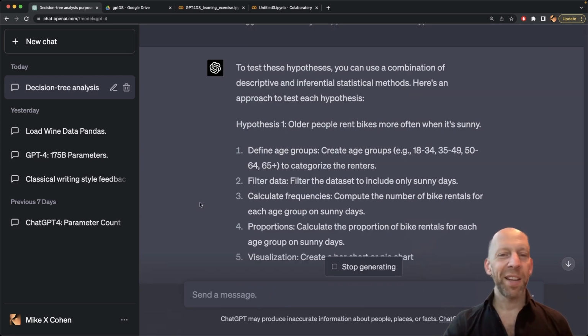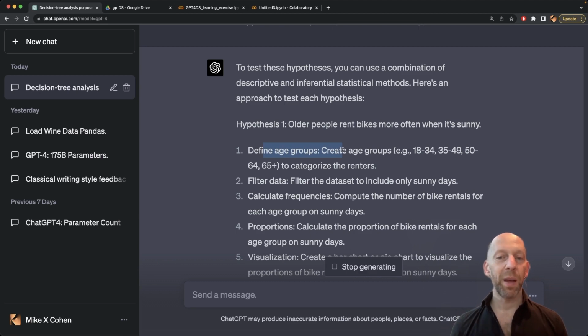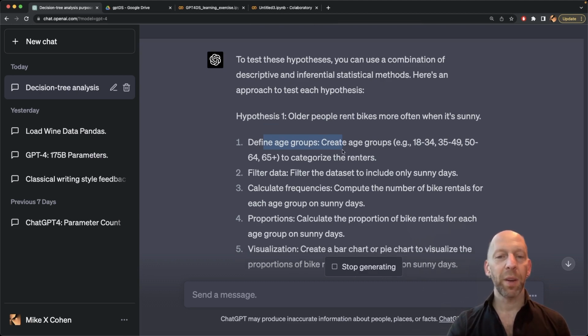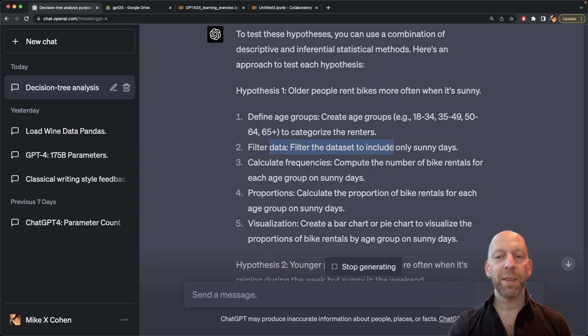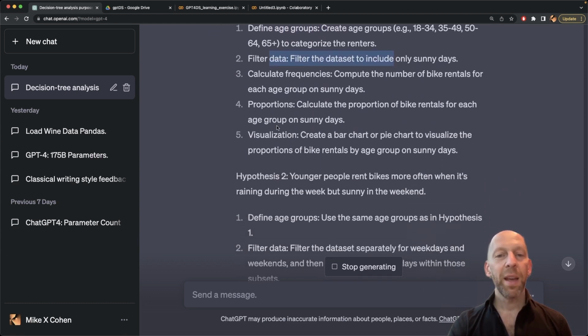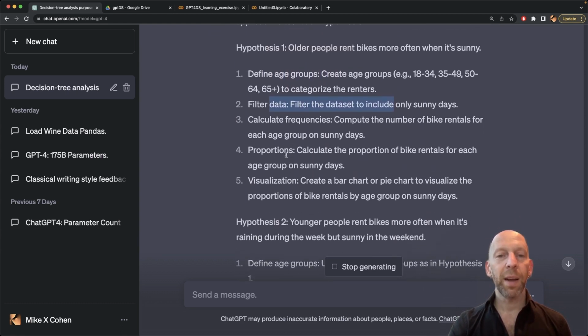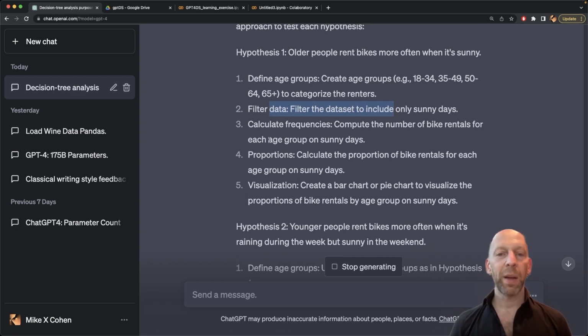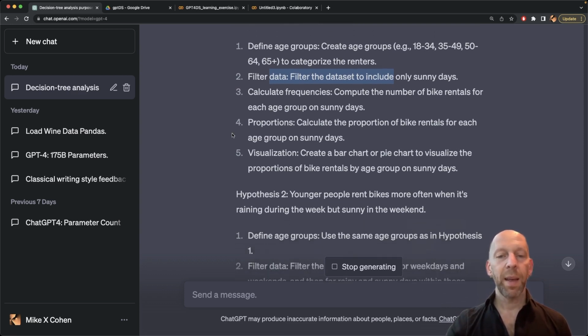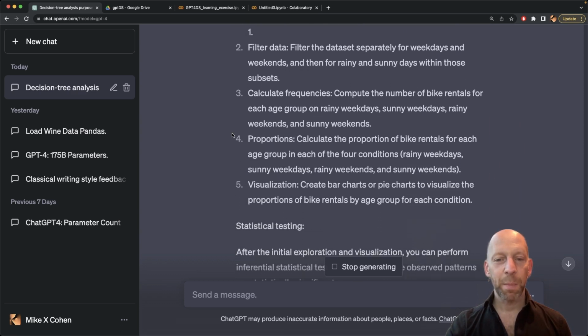Not surprisingly, ChatGPT is able to give us a set of possible analyses, including data preparation steps, in order to test this hypothesis. So it's suggesting to create groups to bin people into different groups according to their age, filter the data to select only the sunny days, and so on, including visualizations. Now, it's not including any information about statistical analyses that I could perform, so inferential statistics, but let's see if it does that here.